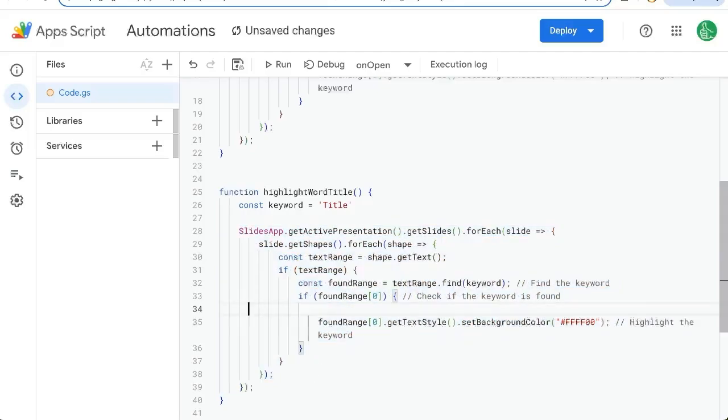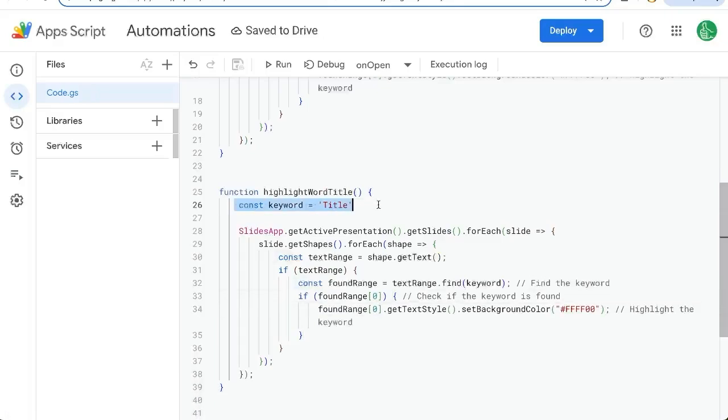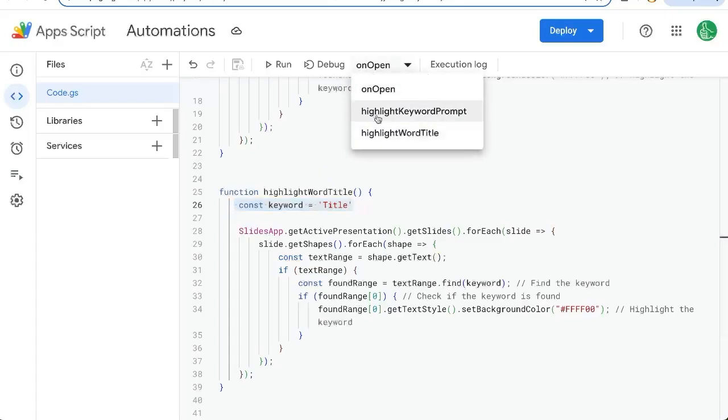We might want to delete that. And we're going to save. So we're just setting the title. We're not asking for a prompt or anything. And we want to run it. So I want to test it out here.